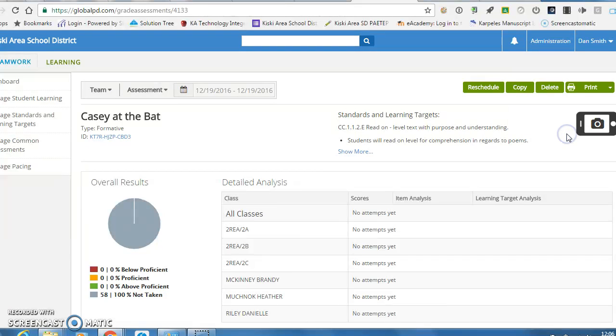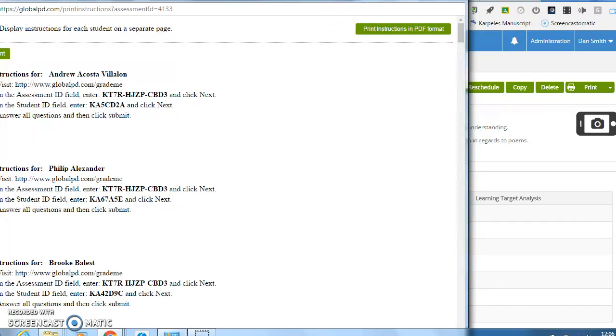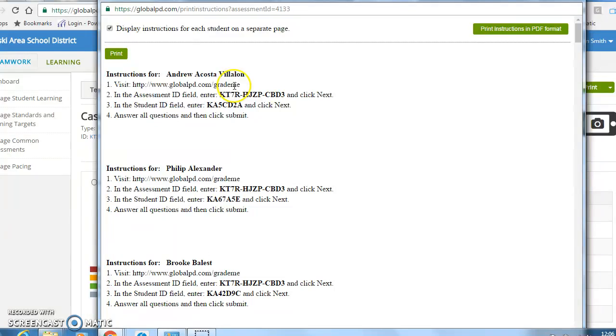So I'm going to click on instructions for browser capture, and a new screen pops up giving me the student's name. They go to this website, which never changes in Global PD. It's always the same website. The student name ID number will never change. It'll always stay the same for the student. The only thing that actually changes between assessments is this assessment ID number.